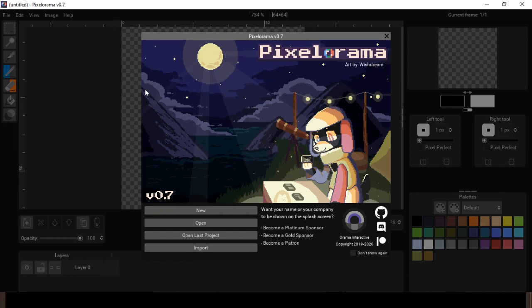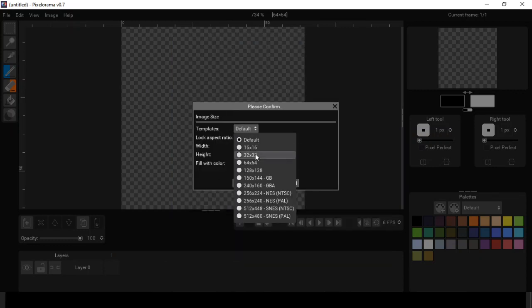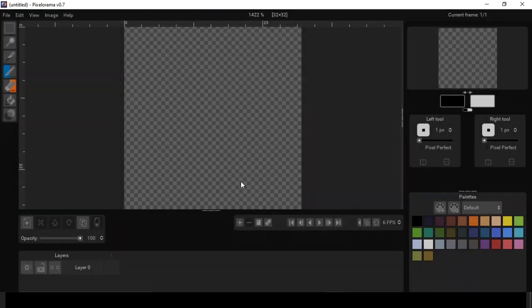Okay, so without any talk, let's just start the video. First of all, I'm not that good at pixel art, as you can see by this art demonstrated by Wishstream, you can do a lot with this software. Let me just press new, and as you can see, we can select the template. I'm just gonna do 32 by 32 bit, and you can change the color, but I don't want that, so I'm just gonna press okay.